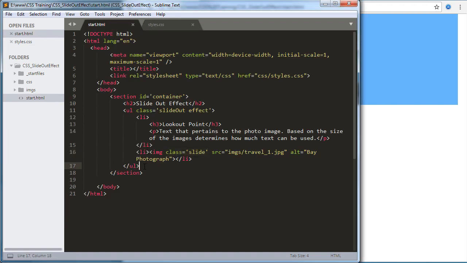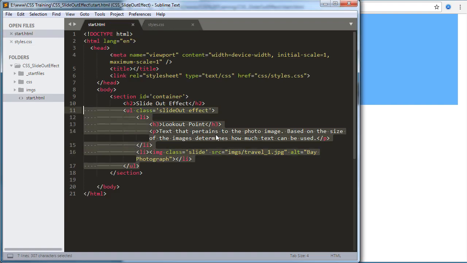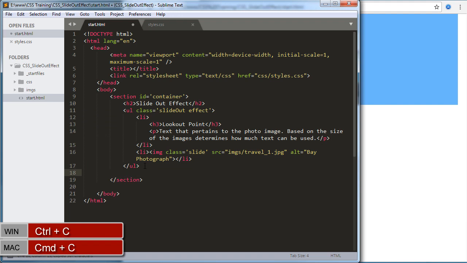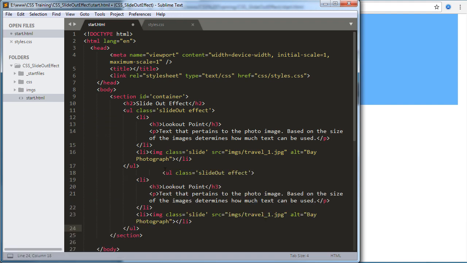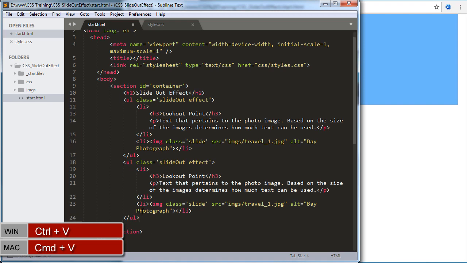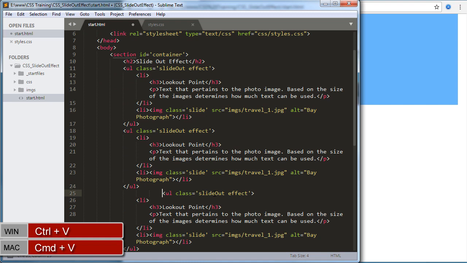I am going to copy that entire UL from the HTML document, my start.html. I am going to do a Control-C on the PC, Command-C on the Mac, and I'm going to come down right below my closing tag, and I'm going to paste one in. And I'm going to come right down below my closing tag and paste one in. So now I've got 3 of these images on the screen.